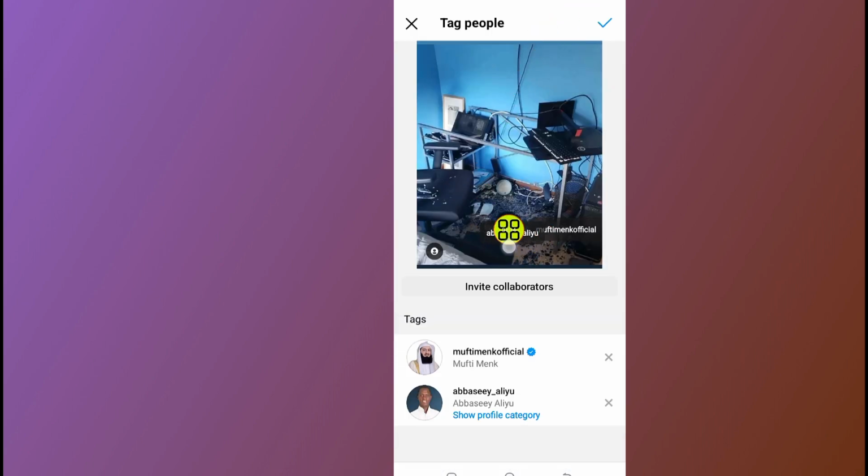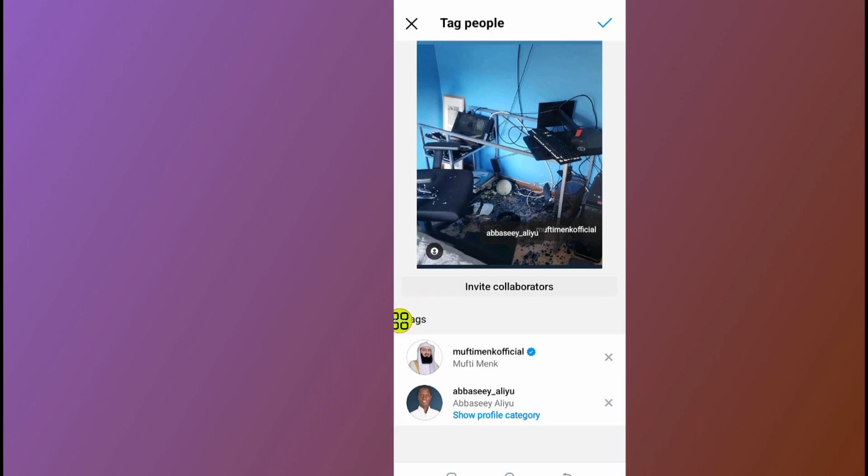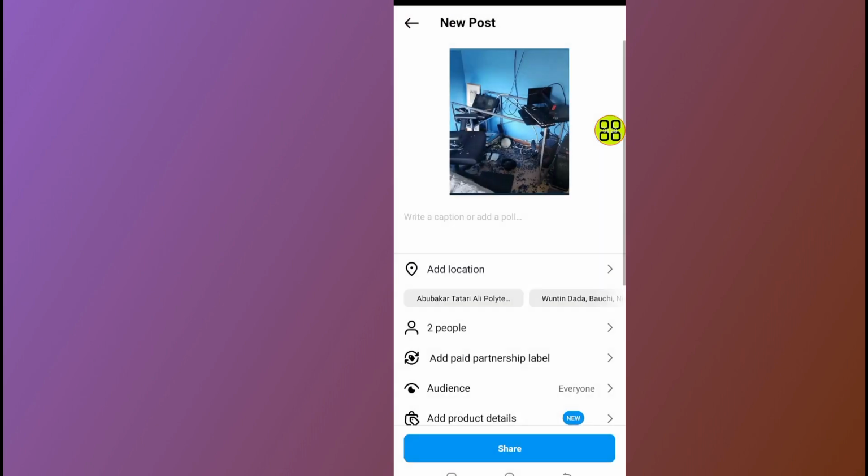So after you just finish tagging all the people that you want to tag, all you have to do now is tap on this save section. But sometimes it will ask you to tap on this icon, as you can see now. So if you tap on this icon, tap on it again. So after you tap on this icon twice, tap on this save button at the top. Now you can go ahead and share your post with the people that you tag on your Instagram.